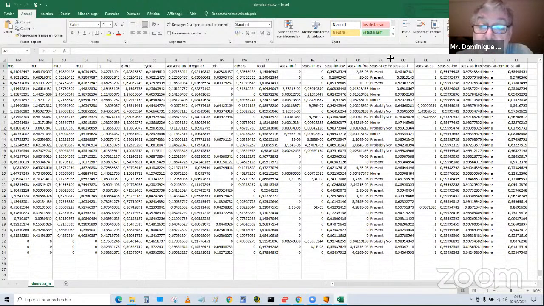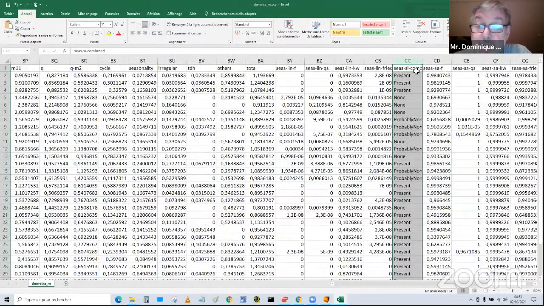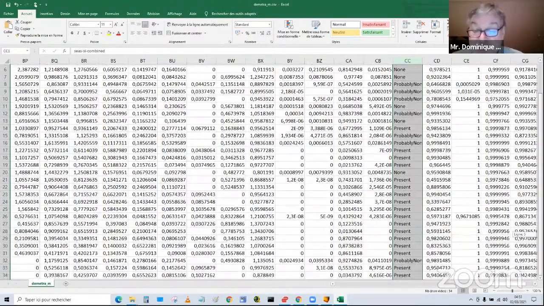And so you can see, for example, let me show this column to you. This is the seasonal combined test. If you look at it, you can see where you should have or not a seasonal component. So you see that the first three, yes, the three after, no. A doubt on the next one. Certainly not. And some countries, I would say, are more seasonal than the others.